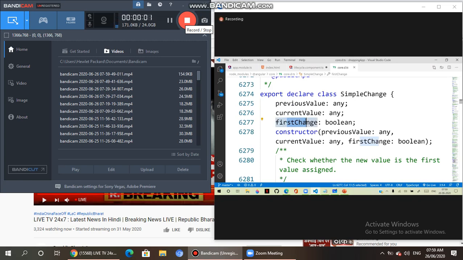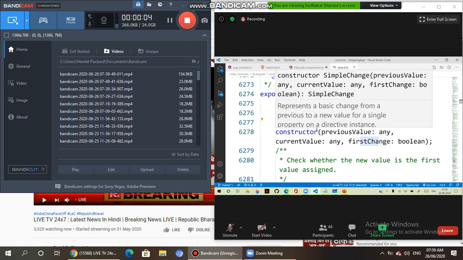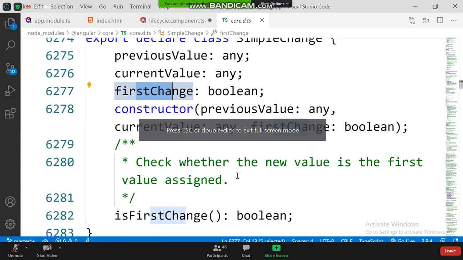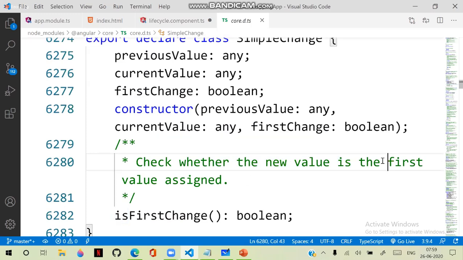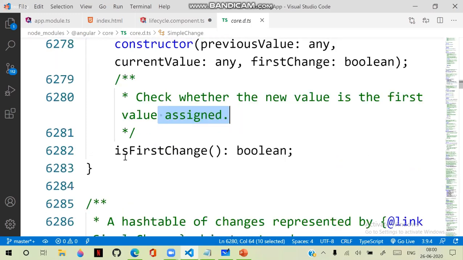Change or not. And it is identifying whether the value you can observe here. So check whether the new value is the first value assigned or not. It will check by using a function called isFirstChange. It is a Boolean type.